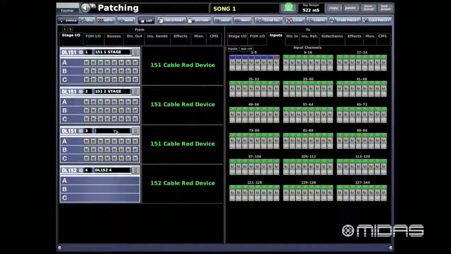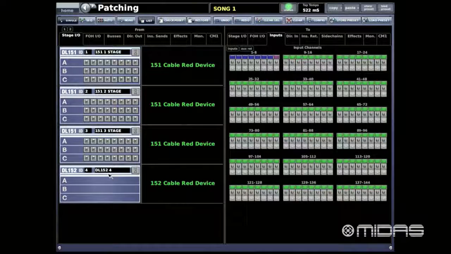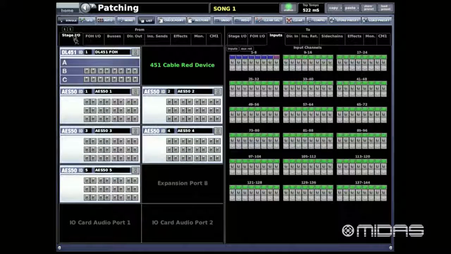So what we'll do is we'll go back here. I'm gonna drop the DL because we don't have enough character spaces. So I'm gonna type 151, box number 3, and we're gonna name it stage. I'm gonna hit enter. Now that name is gonna reflect on the I/O box as you see. Same thing with that one, I'll just name that later for ease of time. Now DL451 number 1 at front of house, that's named.